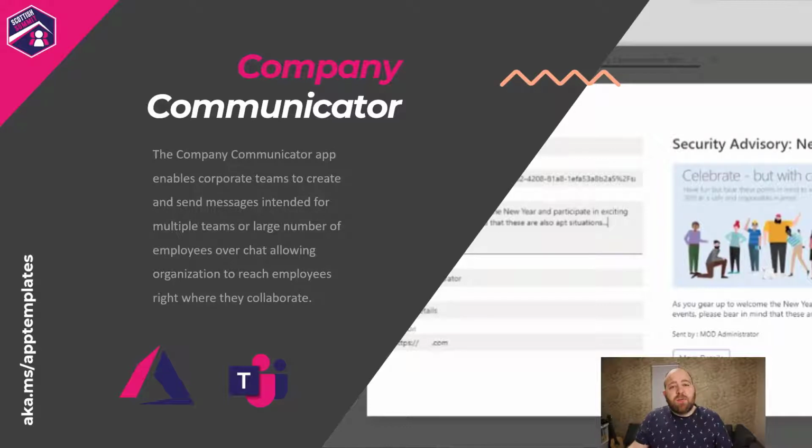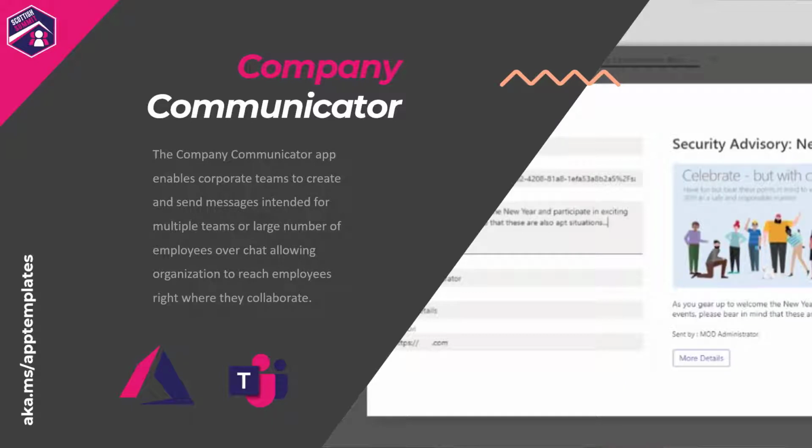So let's look at the first one then, which is Company Communicator. The Company Communicator app enables corporate communication teams to create and send messages intended for multiple teams or a large number of employees over chat, allowing us to reach those colleagues just where they collaborate within Teams. So instead of sending out those broadcast emails, which kind of get lost and move down the chain, the Company Communicator messages can either go into the chat stream for that person, or they can go into the general channel for different teams.